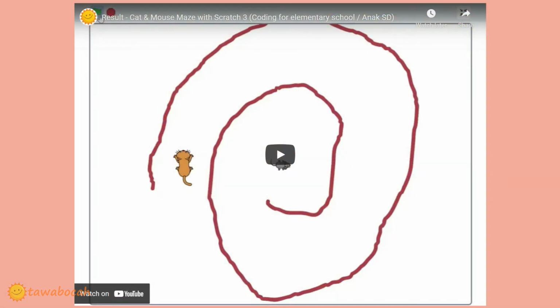You know maze? It was a place with a secret passage. This time, we will make a maze with mice. We will make the cat walk in the maze to catch the mouse. But the cat must not hit the maze, or he loses. The result is like this.